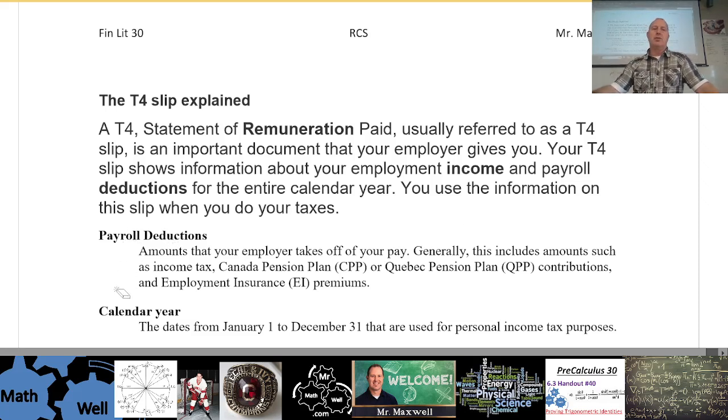Payroll deductions are amounts that your employer takes off of your pay. That's what a deduction is. Generally it includes, as we just talked about in the previous notes, income tax, Canada Pension Plan, or if you're in Quebec, the Quebec Pension Plan, employment insurance, and maybe other things like private health pension plans or health insurance.